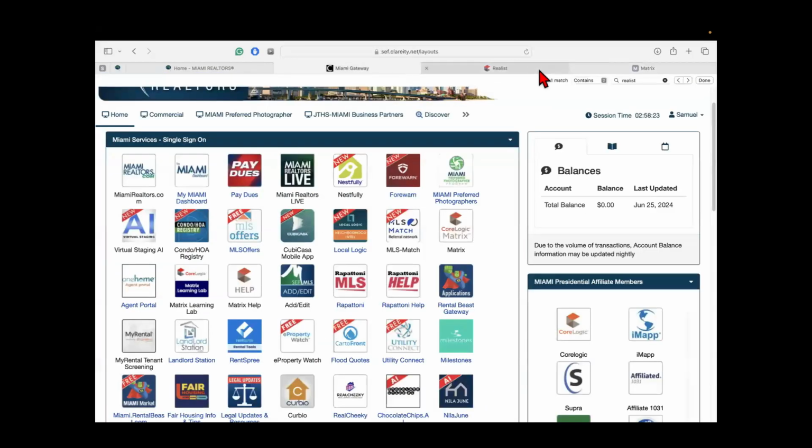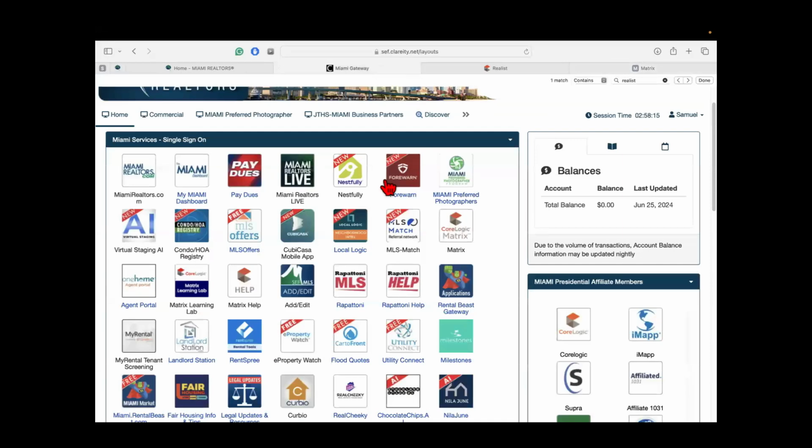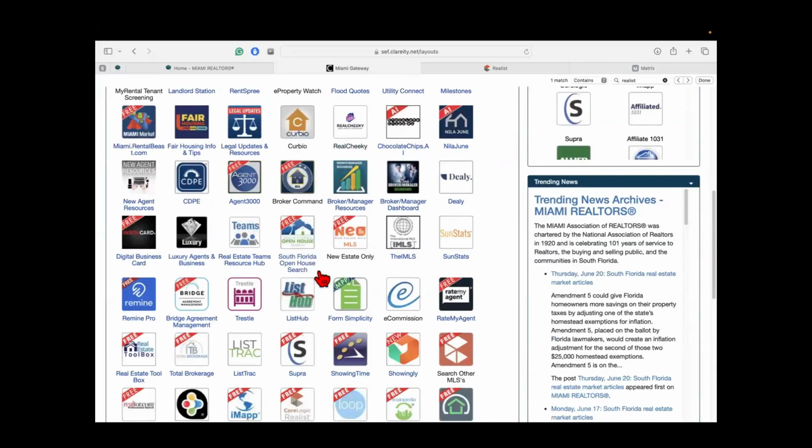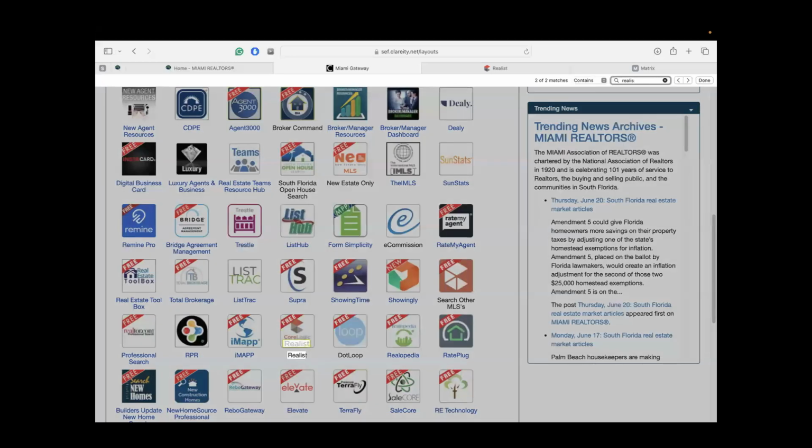All right. However, if you do want to jump into Realist, maybe you are in Matrix, you're going to notice at the very top of Matrix, we have access to the Realist service right there at the very top, located here in the blue section. Alternatively, you can also access Realist directly from your gateway. Just do that little trick I taught you guys, Control F, Command F, type in the word Realist. It's going to take you directly into that service, as you can see.